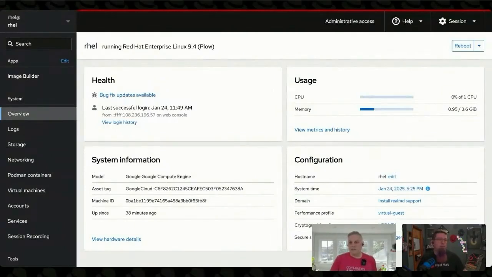Another underutilized feature in RHEL is session recording. Session recording, which is based on a package called tlog for terminal logging, will actually capture all of the content of a terminal session, store it as text, and write it to your logging provider of choice.